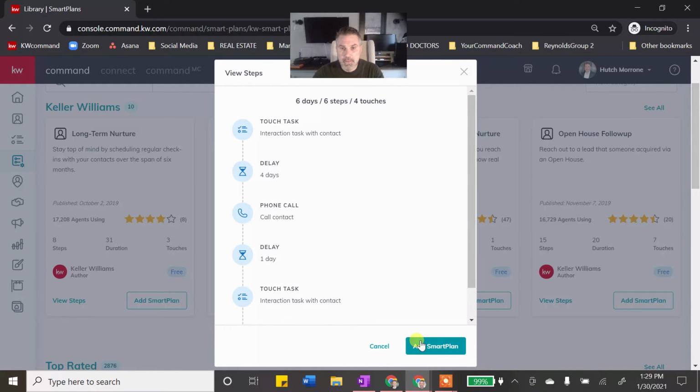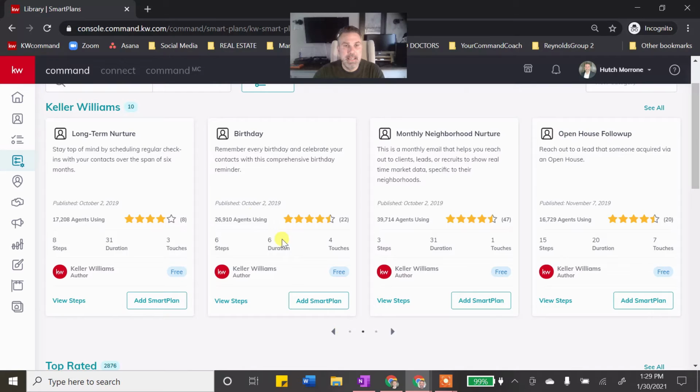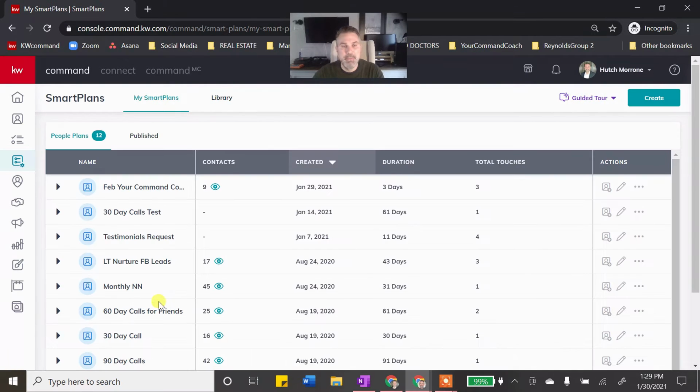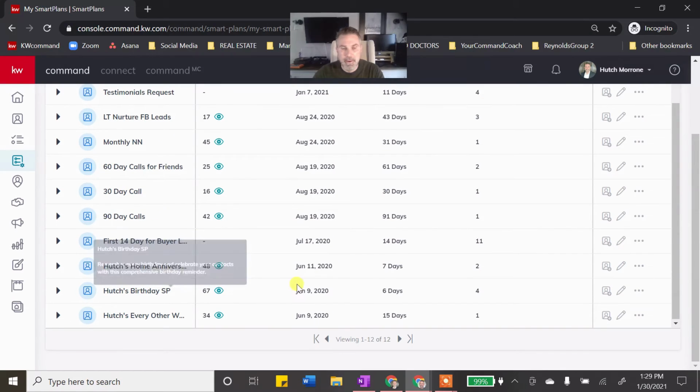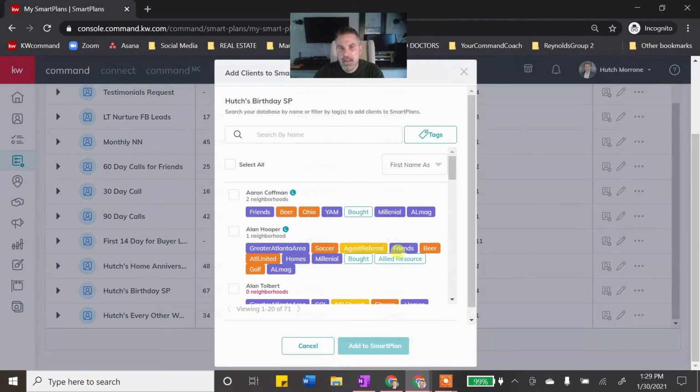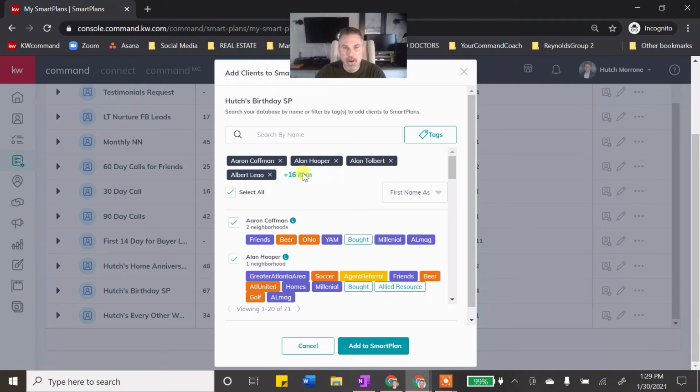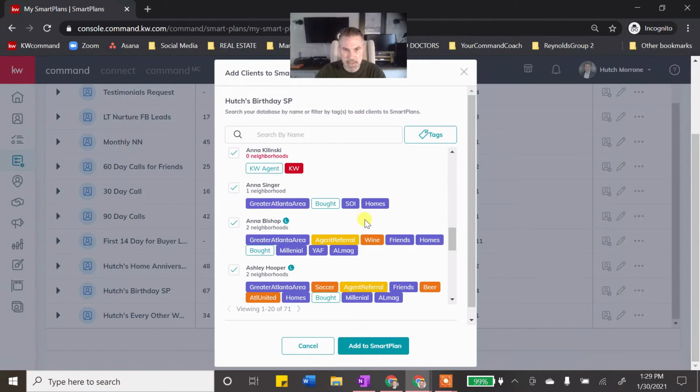And then again, you add the smart plan, and what that does is it brings that smart plan over to my library. Once it's in my library, right? So you see Hutch's birthday smart plans. You can go over here, add a contact, search for tags, right? So again, we went through tags earlier. So you can search by tag of people that you want to add, or you could just add all of them. So I click add all. You can see here that there's 16 people.